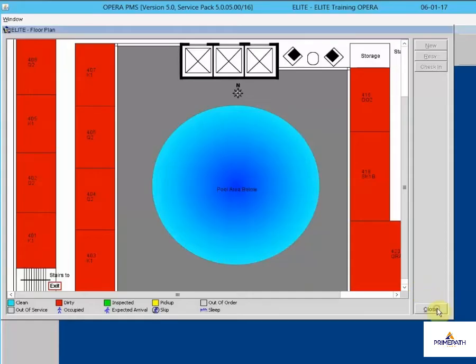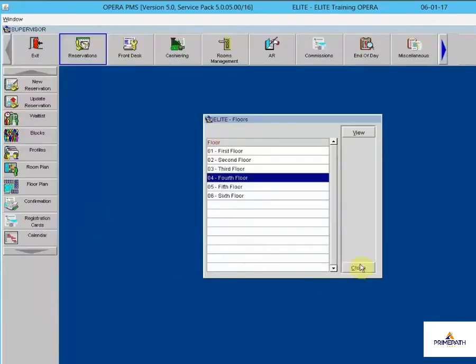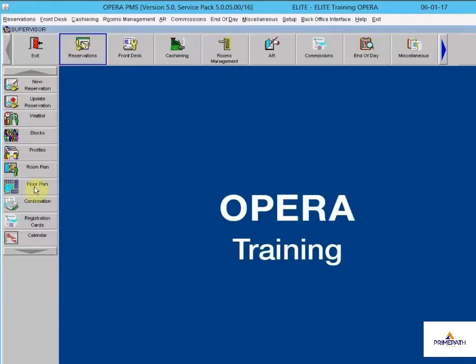All right, so that is the floor plan button. It's under reservations and floor plan. We went over room plan today, we went over floor plan, and we also went over how to print your registration cards in batch.